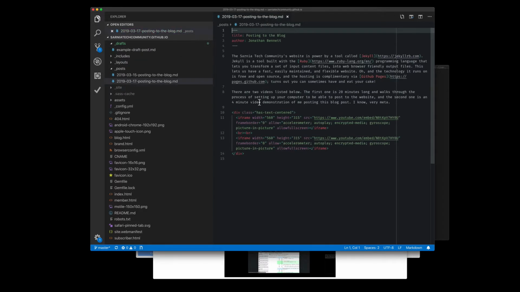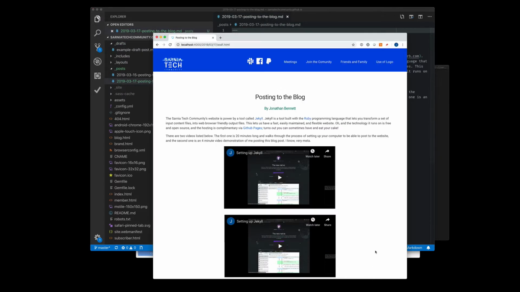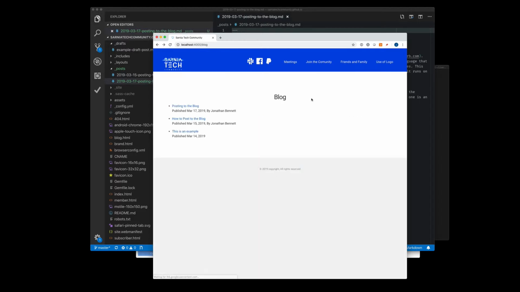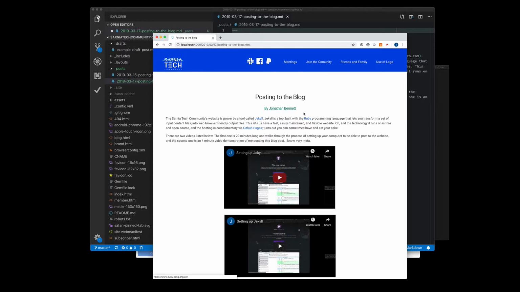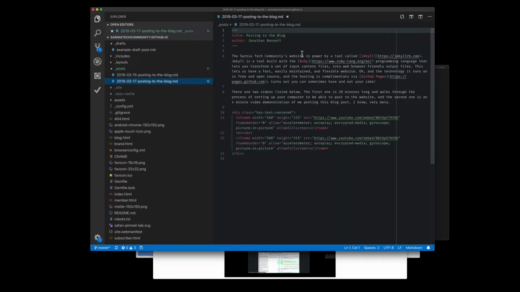And yes, I do want to do that. And now we have posted to the blog, and here we go. So that's all good. This is all ready. So we've written the content, put it into the drafts, and then moved it to the post once we were good with it. So that's all good.